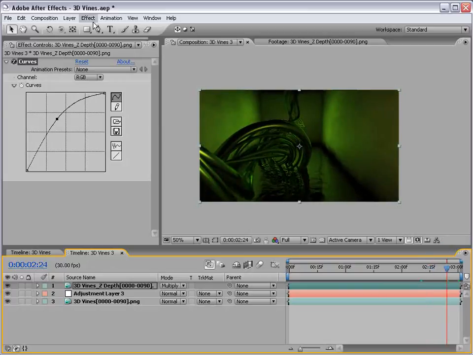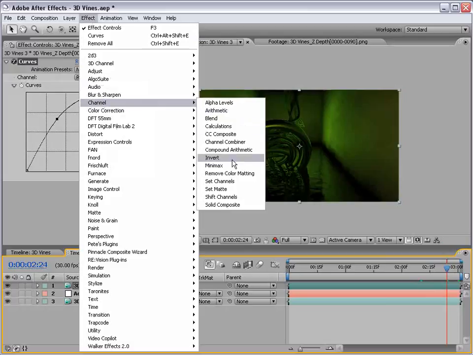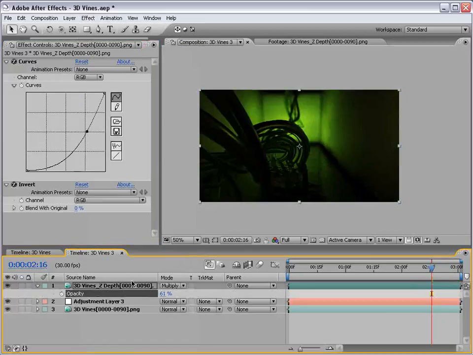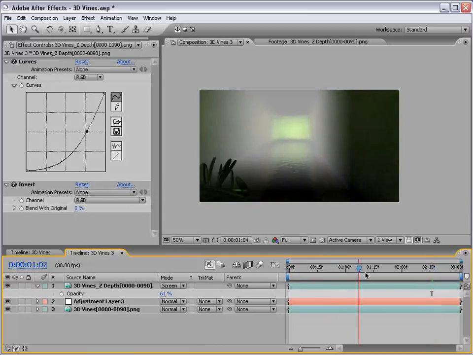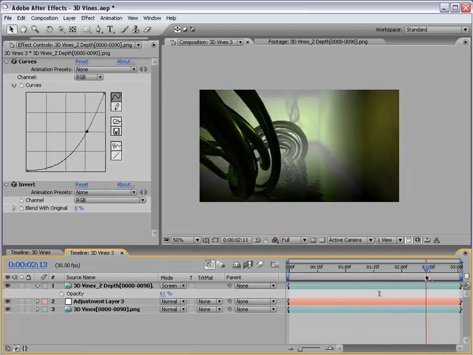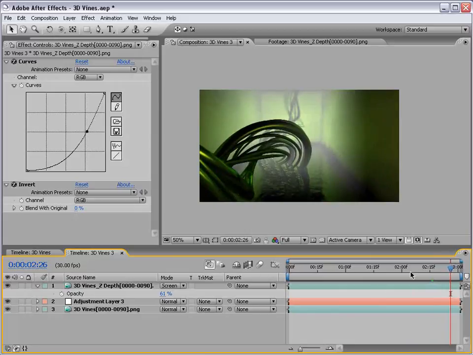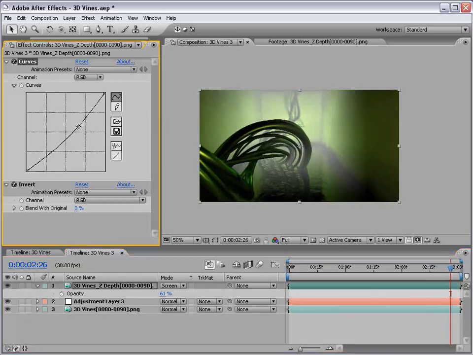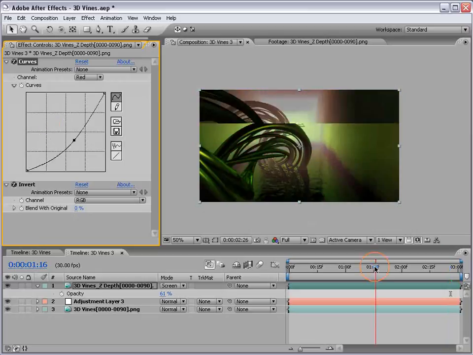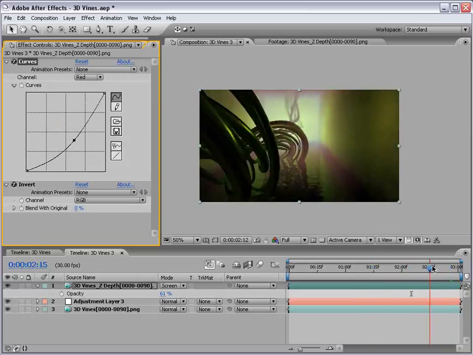Now, one other thing, if we choose channel invert, and then of course you can set this to screen and create sort of like a smoky mist that your camera is kind of passing through also. So that's also one kind of a cool way to do it. And you can of course adjust the brightness of it, and you can even adjust the color of it, if you want it to have a little bit more of an interesting effect.